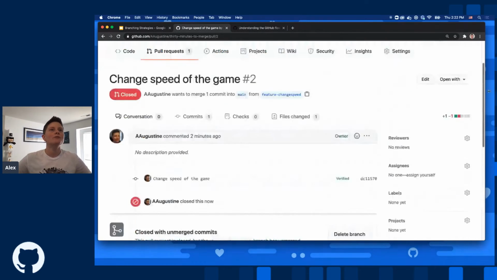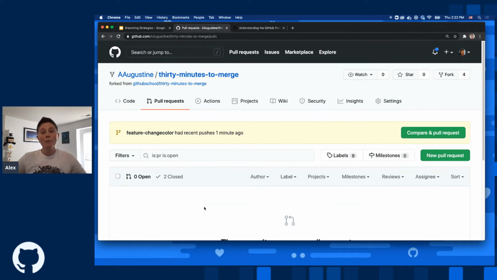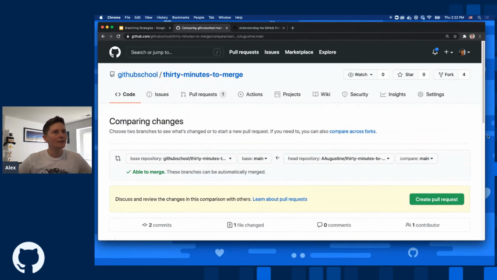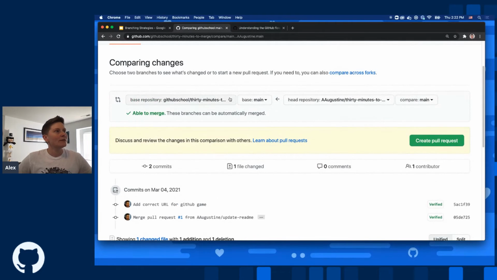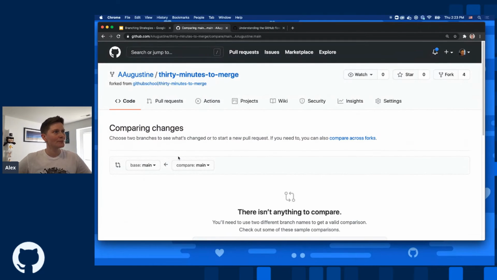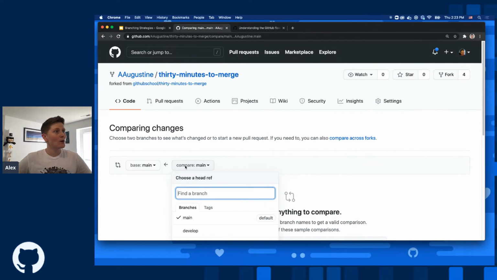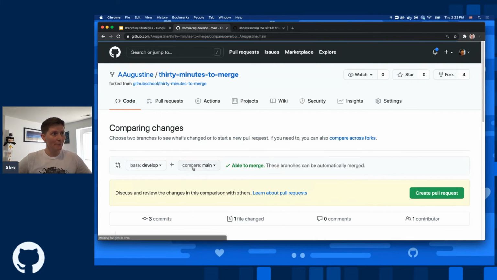And then we can go back to pull requests and open a new pull request from there. So all we have to do is go to this new pull request, and let's take a look. We definitely want to pay attention to where we're going. We don't want to go into GitHub School. I want to go to my personal one here, and I want to merge into develop. So I'm going to select develop as my first drop down.